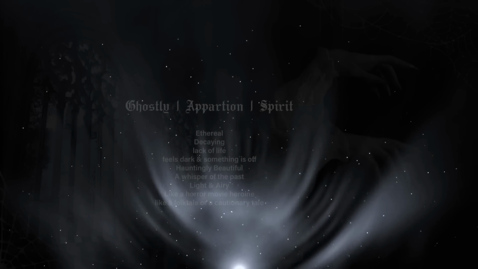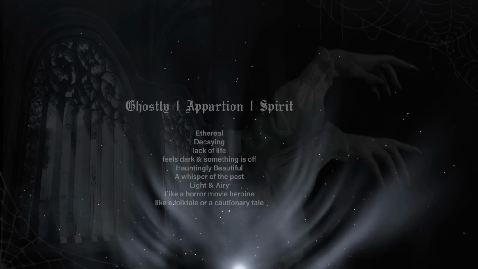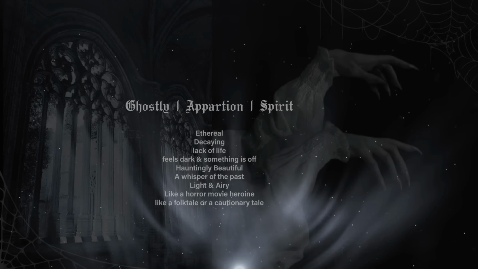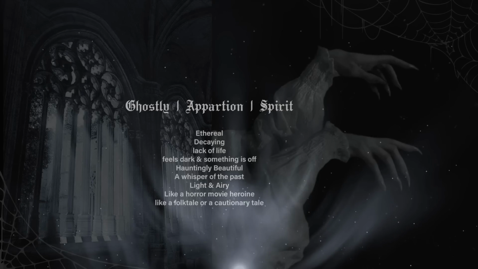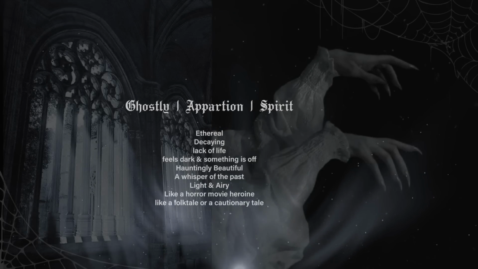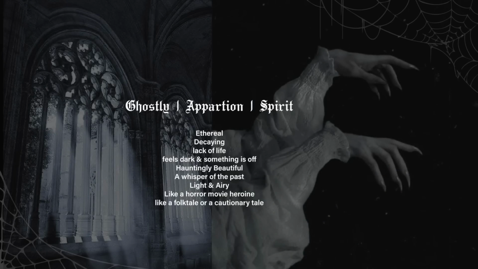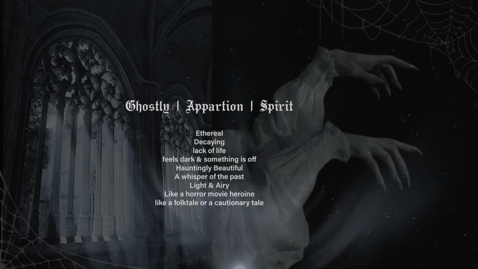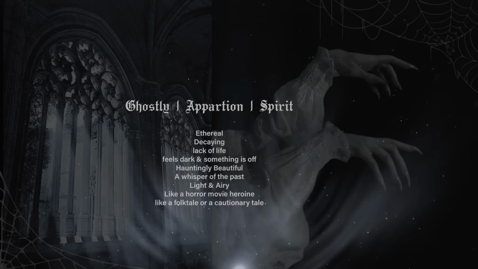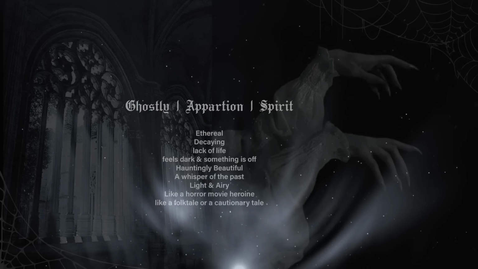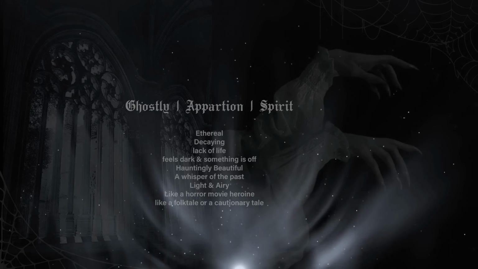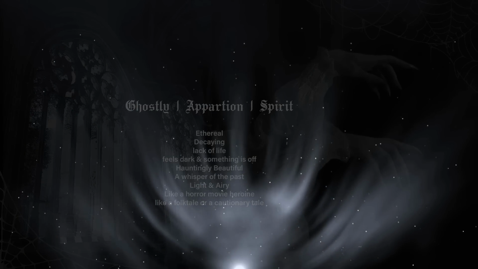When it comes to dressing ghostly like an apparition or a spirit, it is this ethereal being. It is also this idea of decay, this lack of life. It feels dark. There's something a bit off. But it is hauntingly beautiful. It is a whisper of the past. Out of all of the different dark styles you can aim for, it's probably going to feel light and airy. It's going to be like a horror movie heroine, and maybe evoke the idea of a folktale or a cautionary tale.